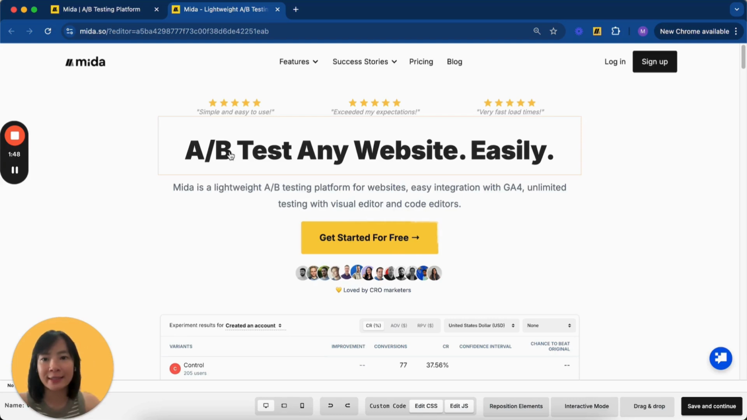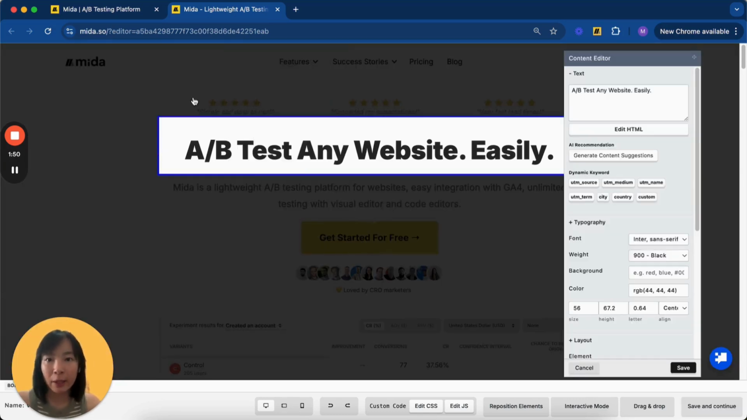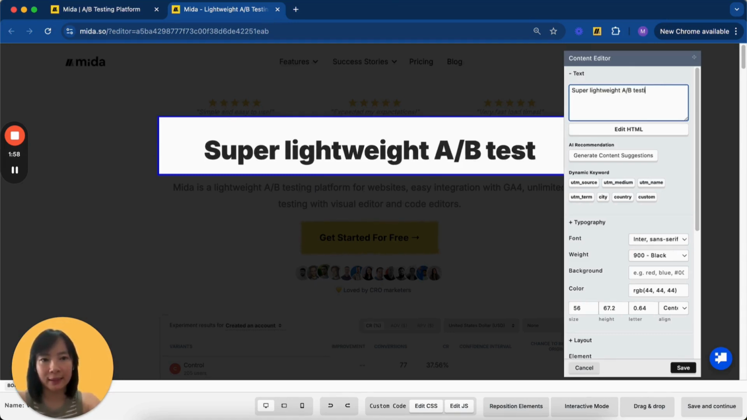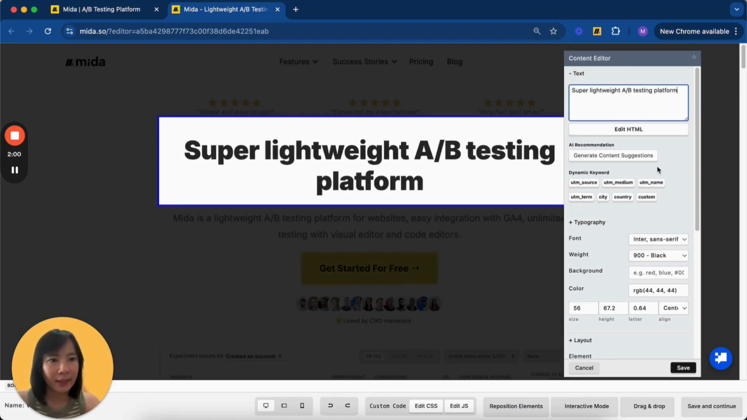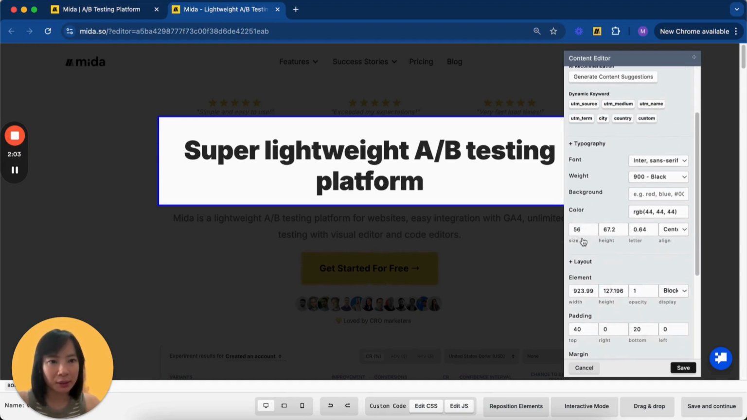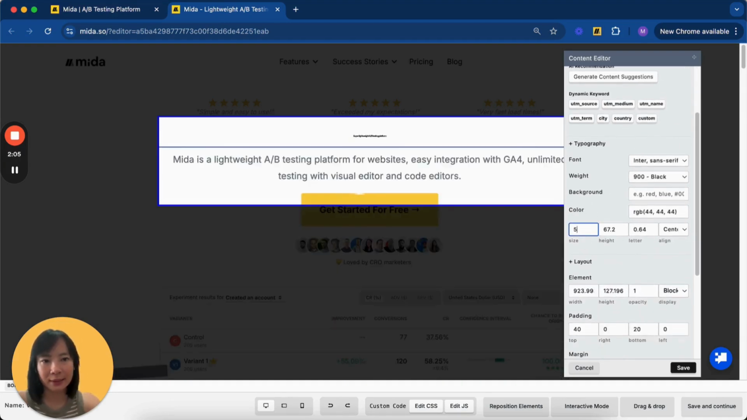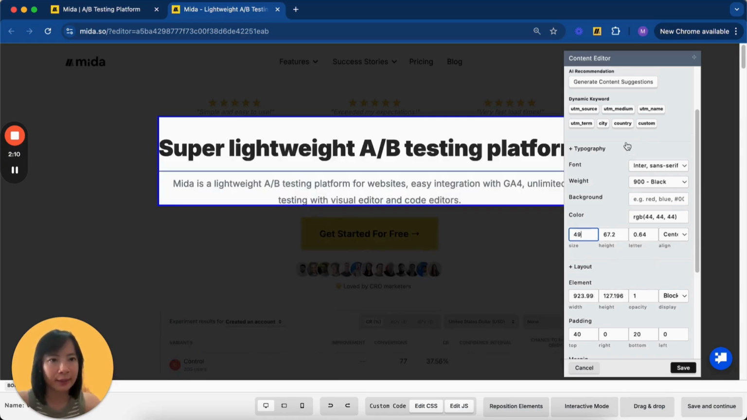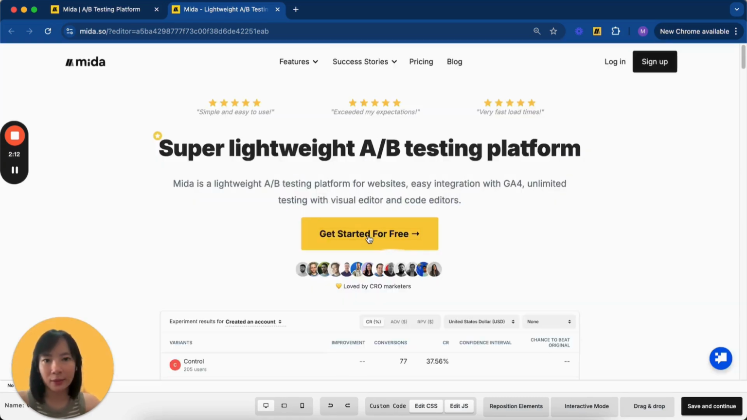So right now, let's say that I want to experiment with a different headline, say super lightweight A/B testing platform. Okay, and I want to change the font size to slightly smaller so it can fit into one line. Yeah, it looks good right now. And then I will just click on save. So you can see that this star indicator right here, it will quickly show you where is the change that you have made to your page.